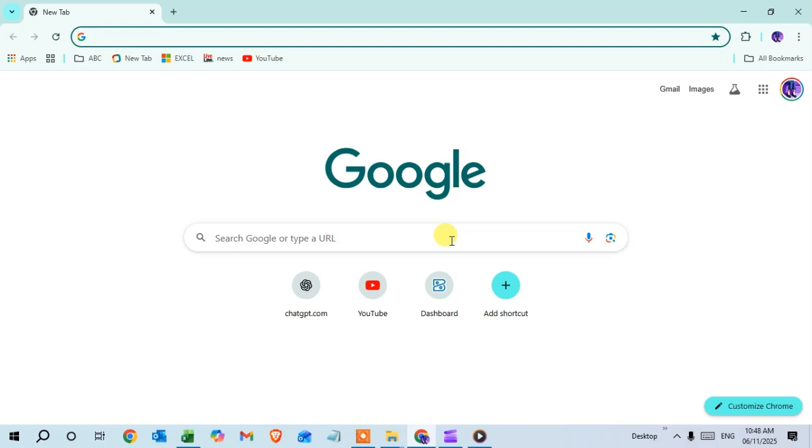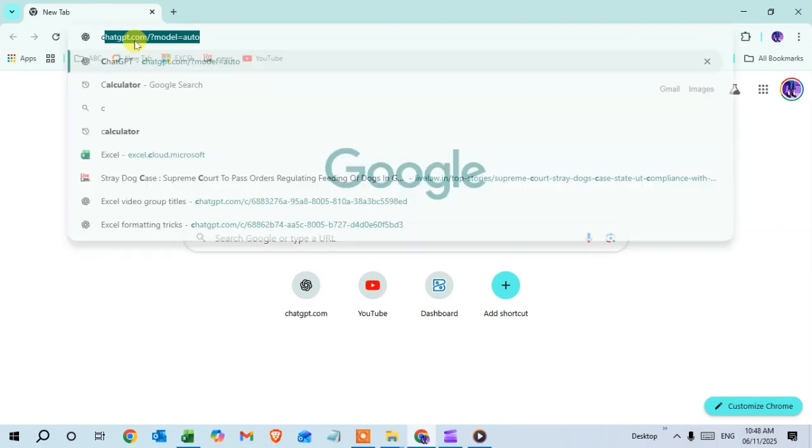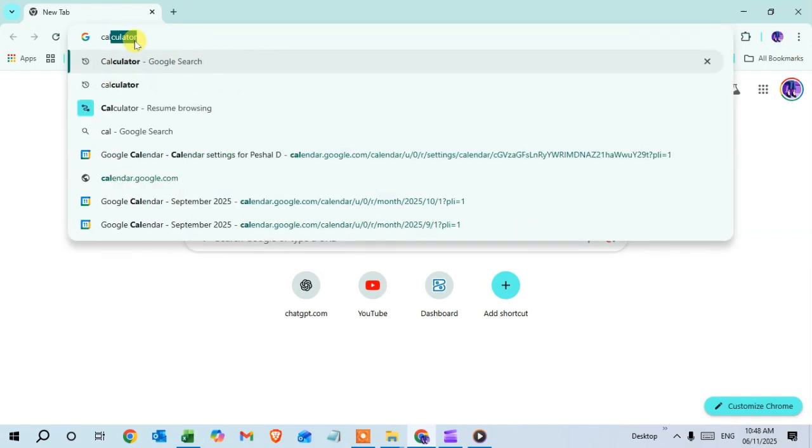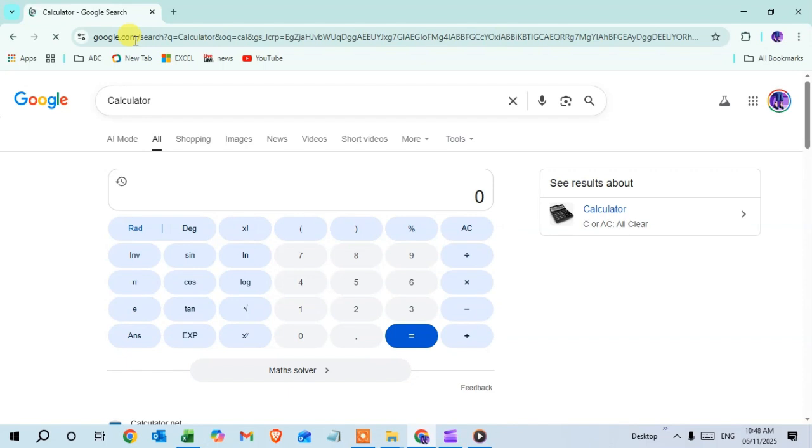So let's start. Open your Google browser, go to the search bar and enter calculator. Press the Enter key on the keyboard and you can see your calculator is open. You can use the calculator here. Just click on 7, then 8, then the plus sign, then 56, and equals. Here you see your result: 134.